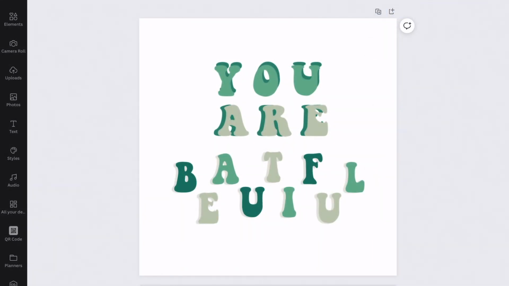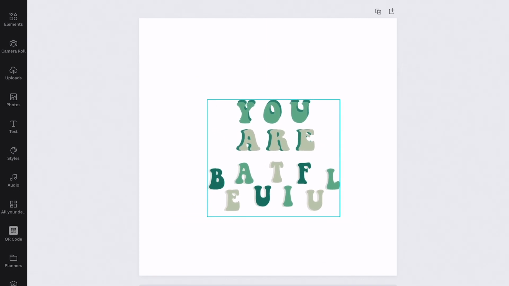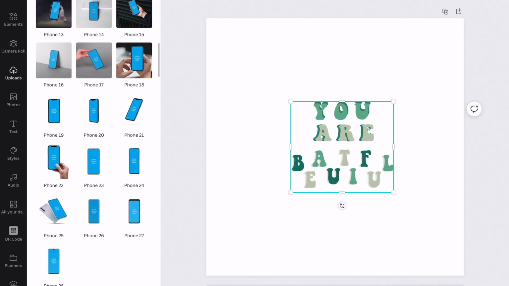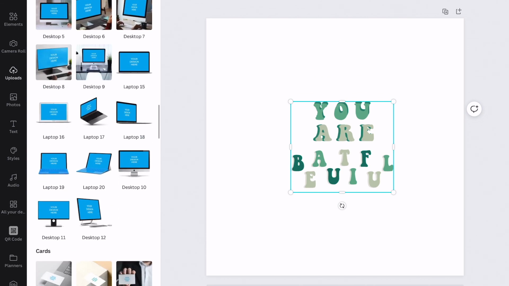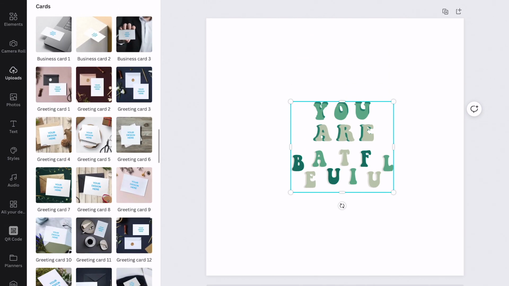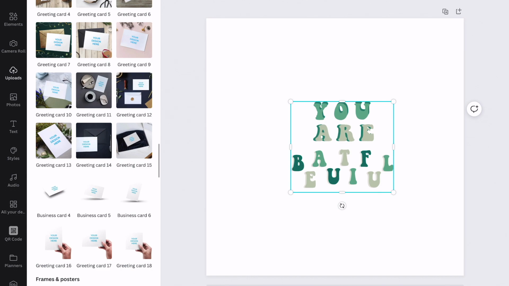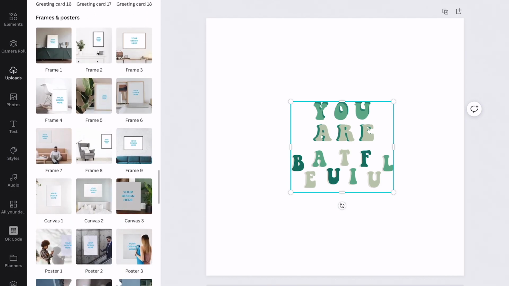Let's say this is my design here. I'm going to show you how to put it on a mockup. First, I'm going to make it a little bit smaller, and then I'm going to select the image and hit edit image, and scroll down to where it says smart mockups. Now you will see a bunch of mockups coming up, which is absolutely incredible, especially if you are selling books, business cards. I mean, look at all of this stuff that you can put this on in one click.